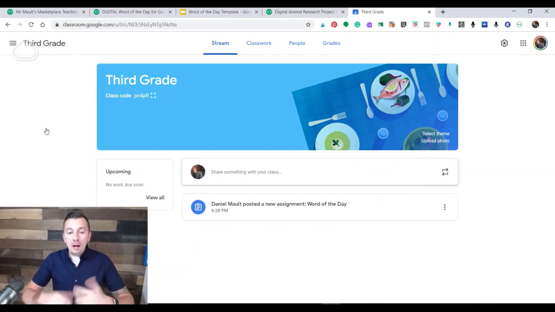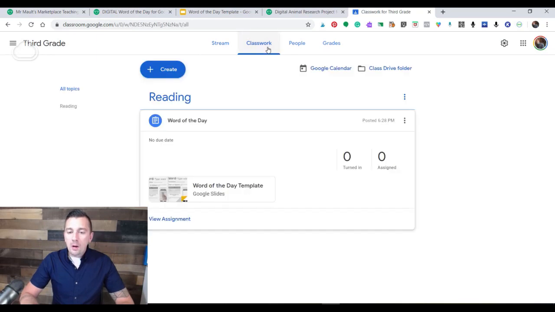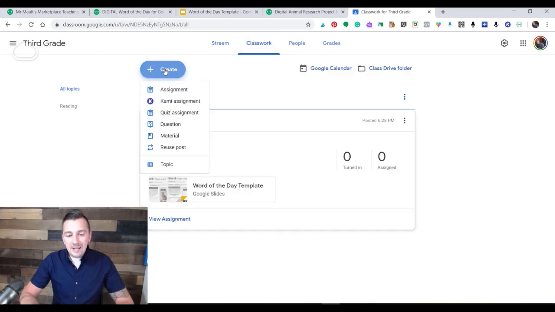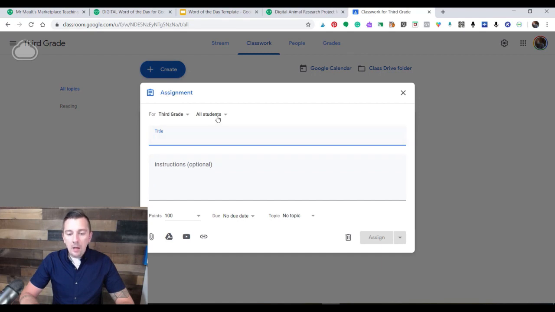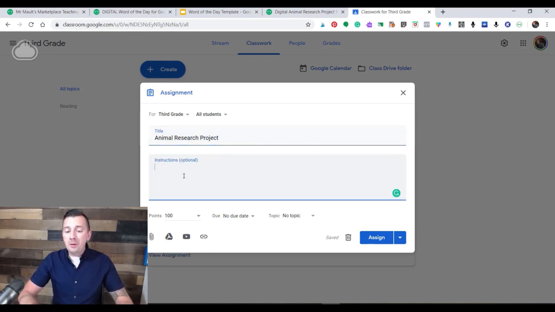Okay. I'll just show you one more quick example of what this would look like, just so we can go through that process one more time. So I would go to Classwork, Create. I'm going to say that I'm going to create an assignment. I am going to share with all students, and for this one, I'm going to do an animal research project, right? So again, you would probably put instructions in here.